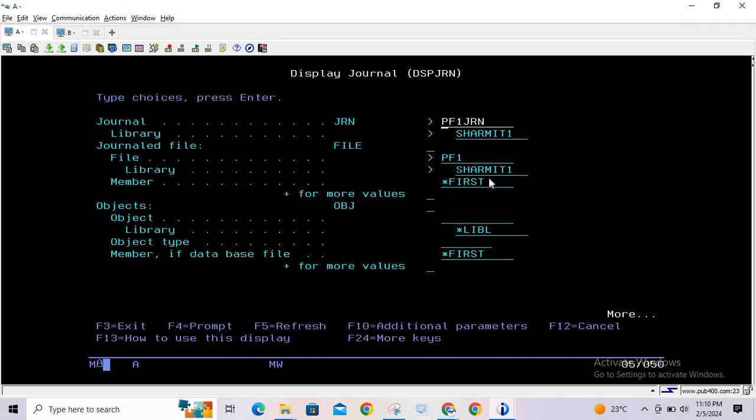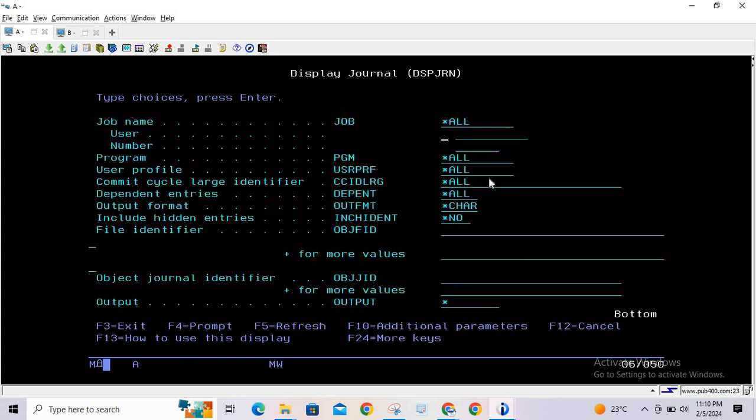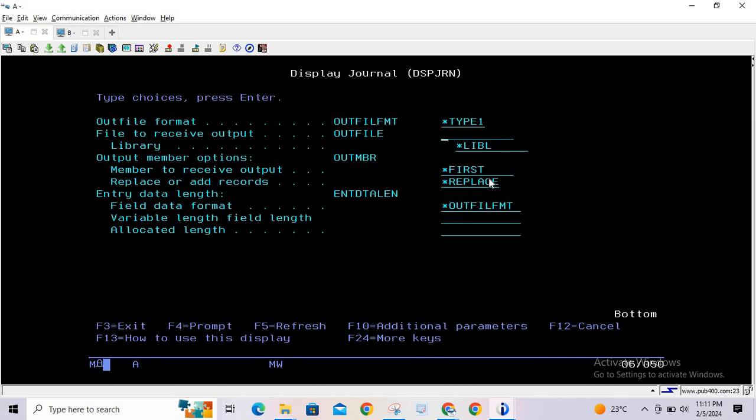Same details are there. We are just going to create an out file for this. Do page down, and after that you will find one option, output. Here you can put outfile as the output type, then do page down, and then we are supposed to provide the file name. So let's say pf data 6, and it should be created in library Sharmit 1.